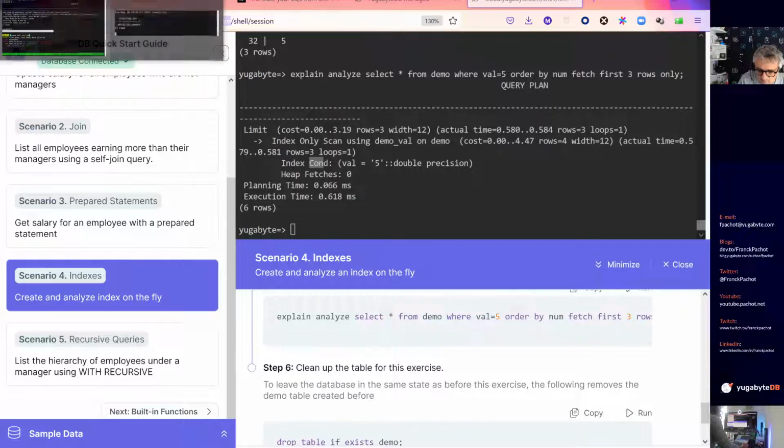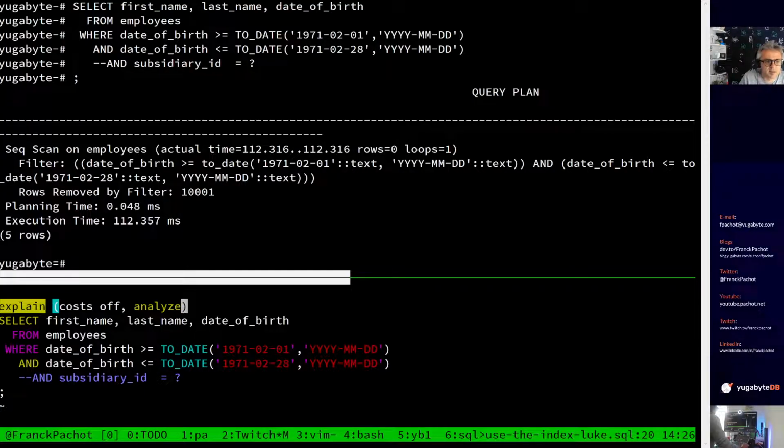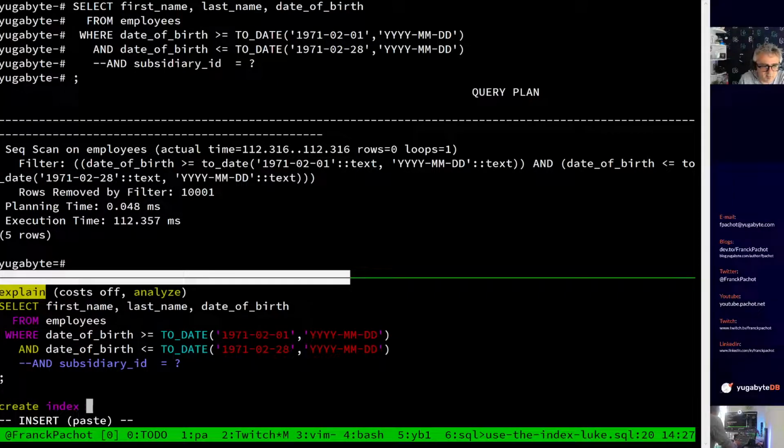Okay, so let's go back to use the index there. And here, what I was doing was looking at the execution plan without index. Even if I query just a small part of my data, the employees born in February 1971, this has to scan all employees. And this is where we want to create an index. Create index, let's call it employee date of birth on employees.